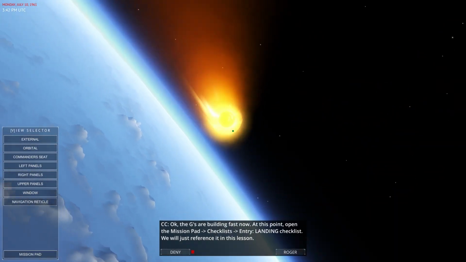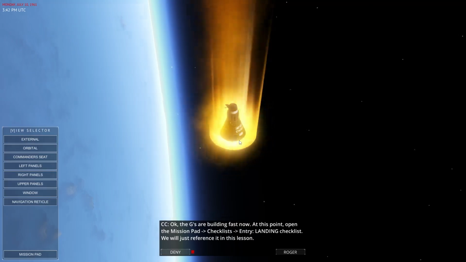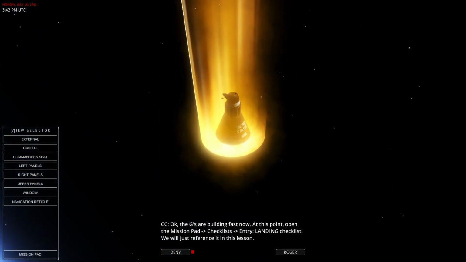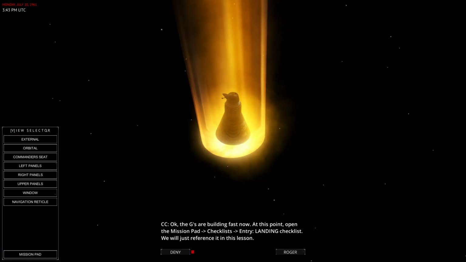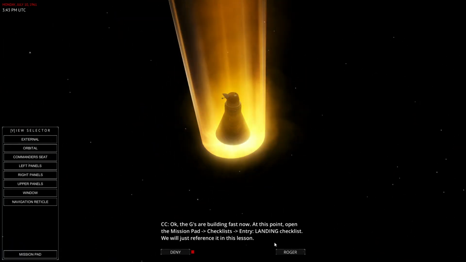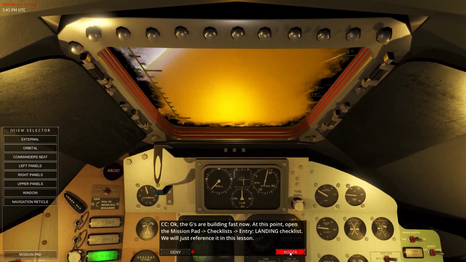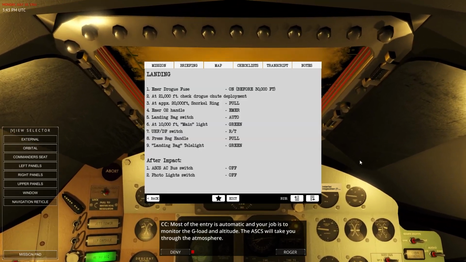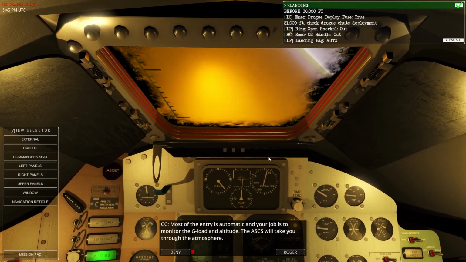We're building fast now. At this point, open the mission pad checklists entry, landing checklist. We will just reference it in this lesson. Sorry, I had to get a picture of that. Holy cow. Okay, most of the entry is automatic and your job is to monitor the G load and altitude. The ASCS will take you through the atmosphere. Okie doke.